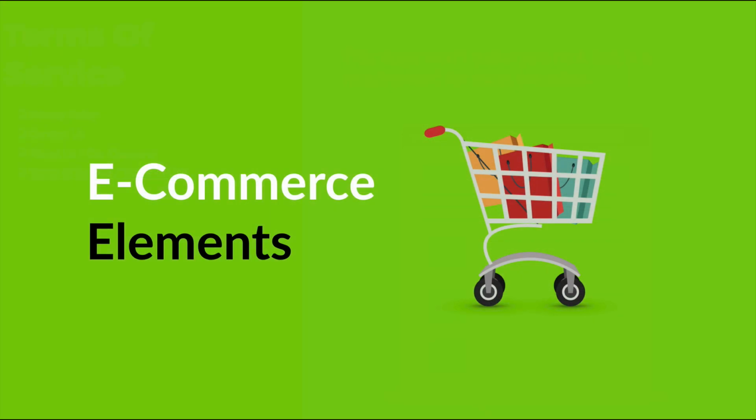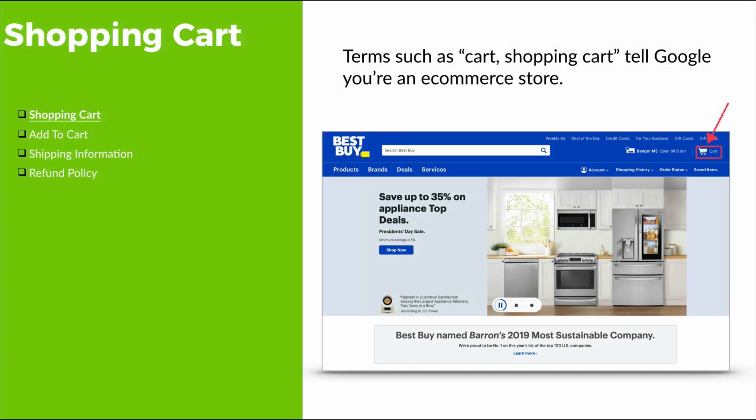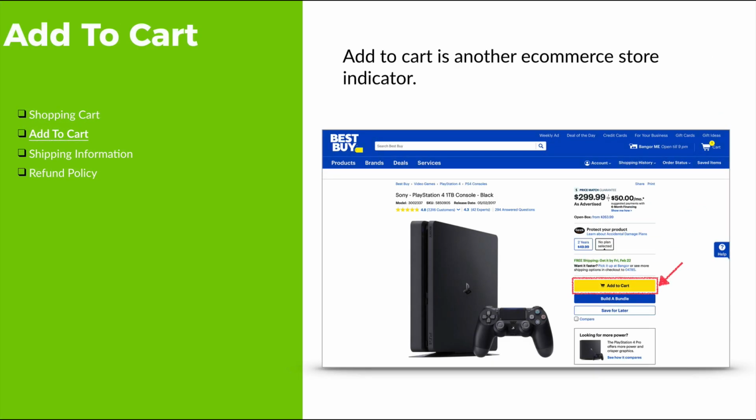All right, e-commerce specific elements. Here are some elements that usually convey to Google that, hey, you have an e-commerce store. Things such as cart, shopping cart. Typically, if you have an e-commerce store, you're going to have this by default. But if you have a custom solution like I've developed in the past, you want to make sure you include the words cart and shopping cart. Learned that one the hard way. You also want to make sure you have the phrase add to cart if you have an e-commerce store.